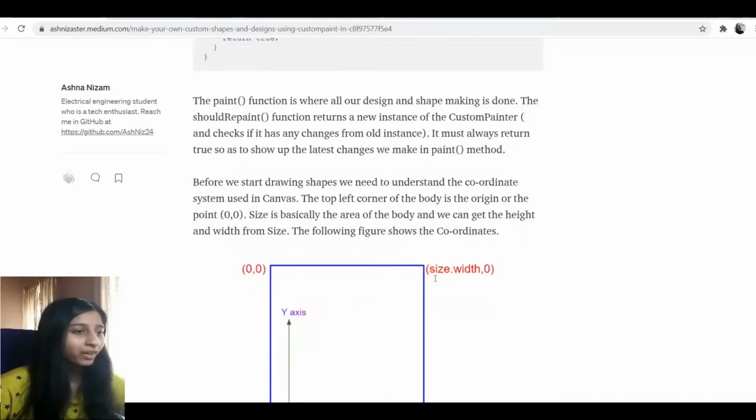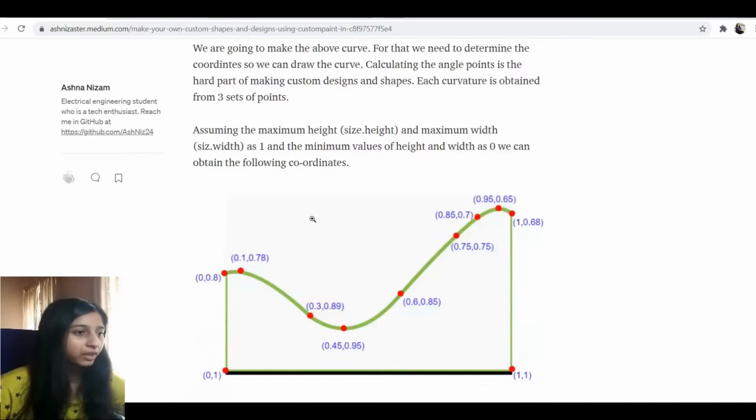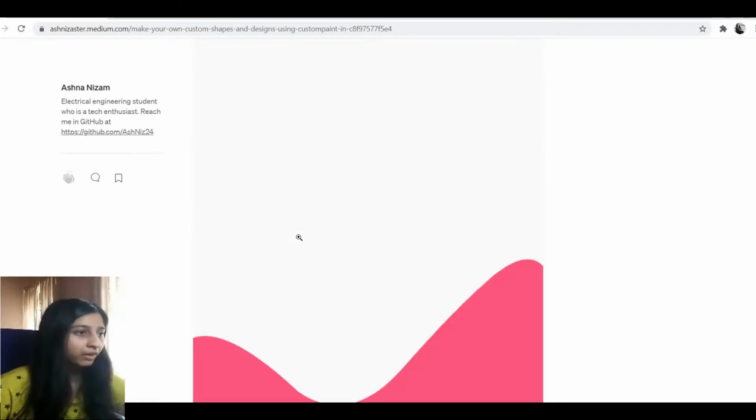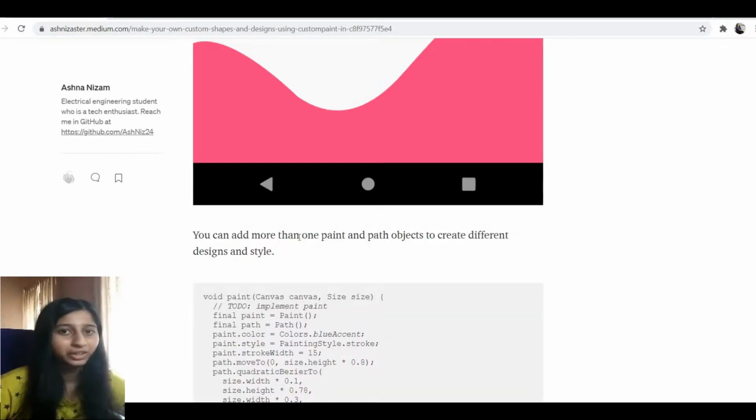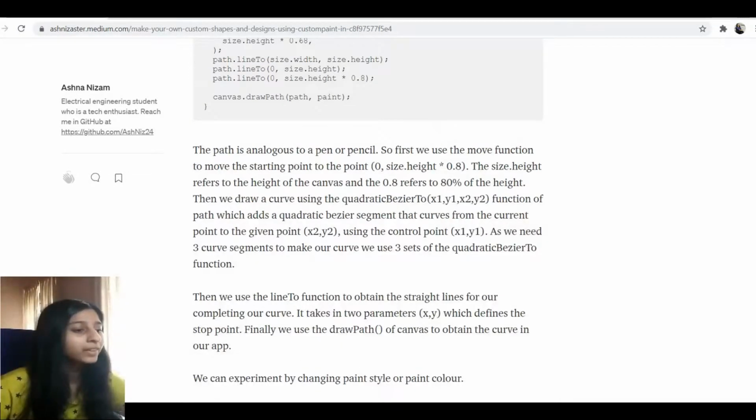So we'll be making these shapes and this is going to be really much fun. I hope you guys also would enjoy this as much as I do. So let's dive right in.